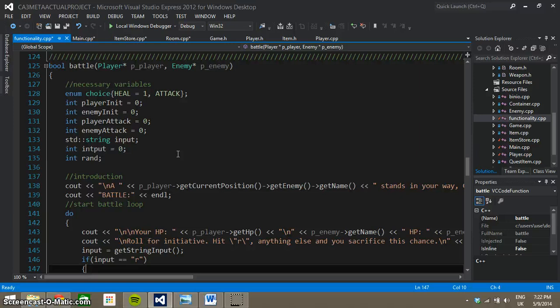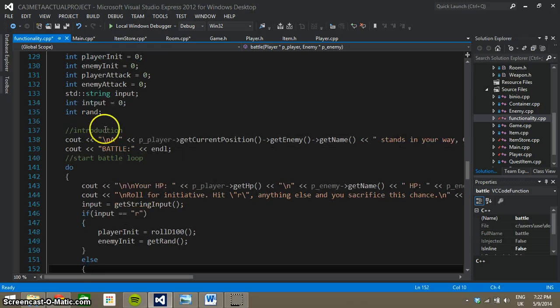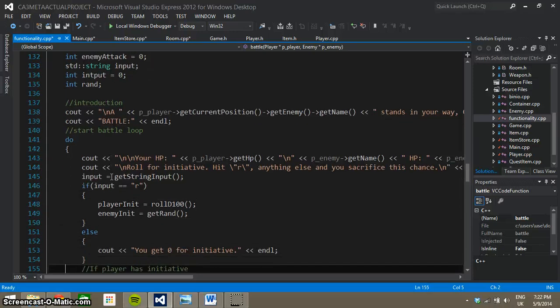Then battle. This is where the fights occur if you go into a room with an enemy in it. So, just an introduction, it just says the name of the enemy stands in your way, get ready to battle. And then battle, and you start the battle loop. Pretty much, the first thing you do is it asks you to roll for initiative, so who attacks first. If you don't hit anything there, it's just going to set your initiative to 0. Again, a penalty for not listening, not reading what's happening.